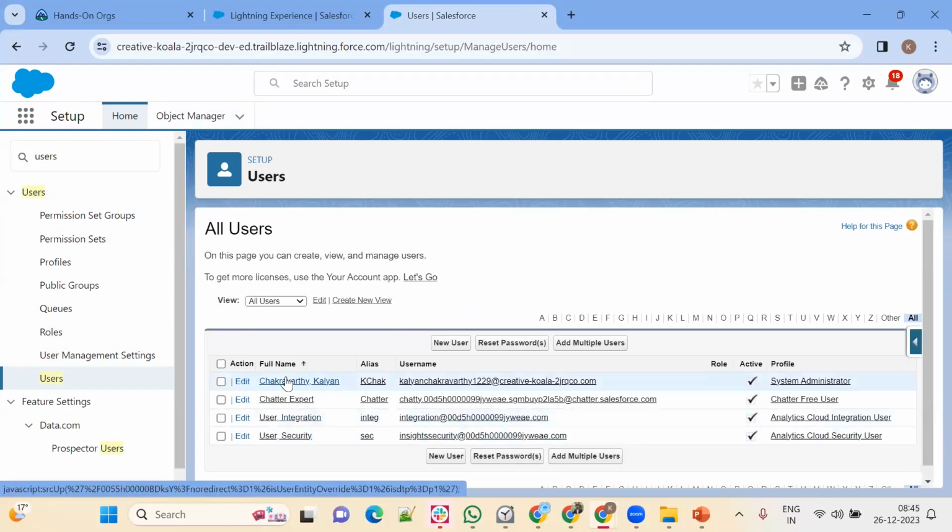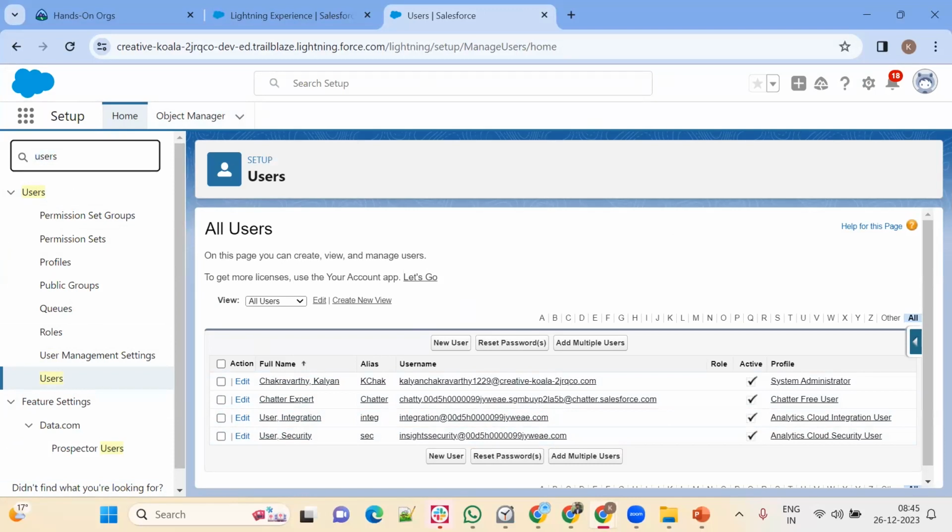There are currently 4 users. How to view the users? Go to Setup and type users in the Quick Find box, and under Users, select Users. There you can see all the users available in your org. Now you can add multiple users, reset the password of the users, or create a new user.